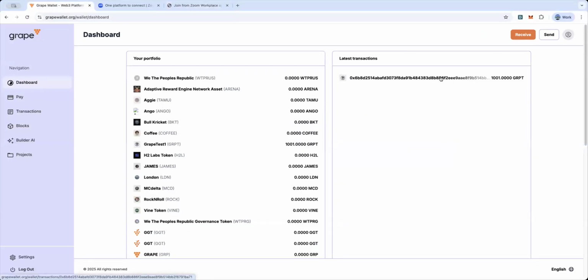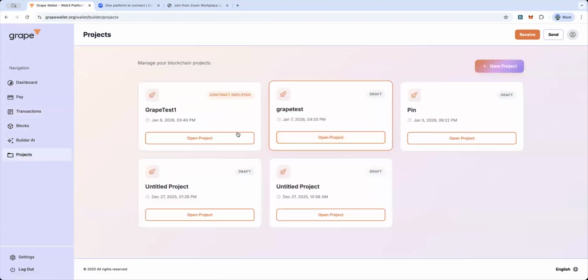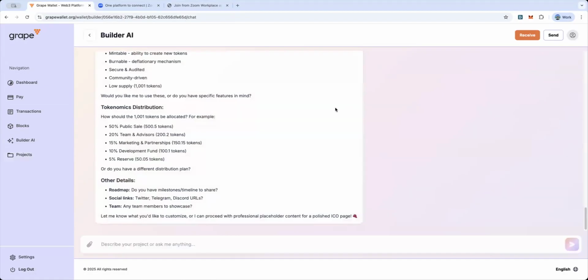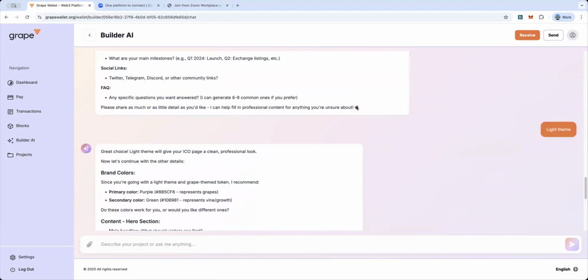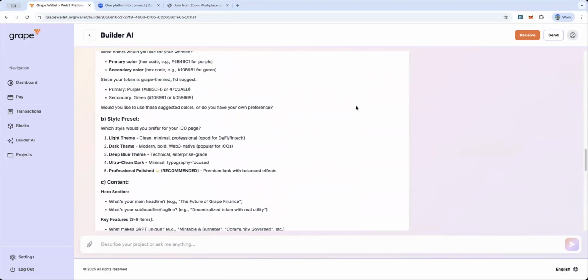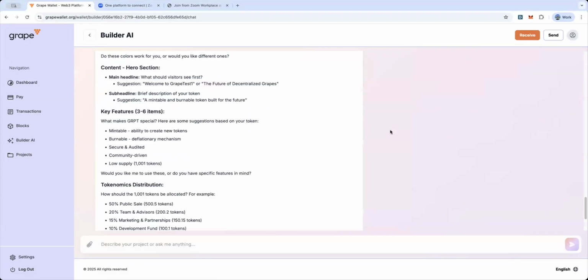So as you can see from the previous video, I created Grape Test 1 just to show what Grape can actually do. And there it is. I've got the contract address, everything else. So if I go to my projects, Grape Test 1, and there we go. I've got all the information, including the contract address, the logo has been generated, etc.